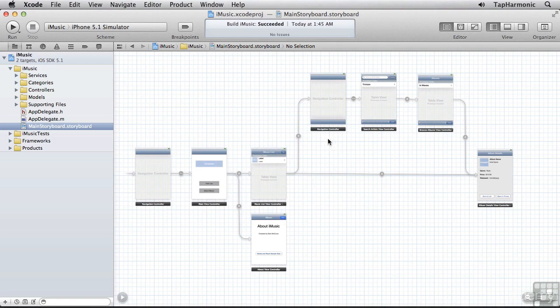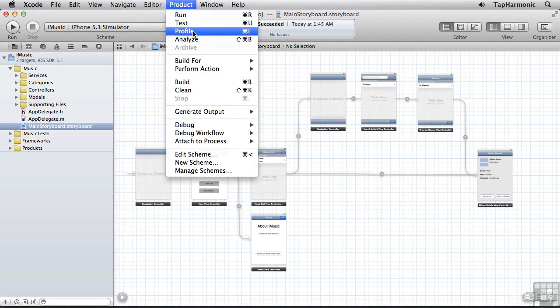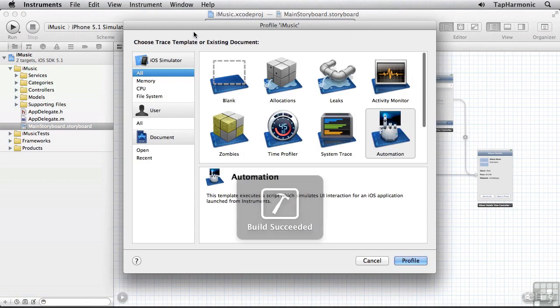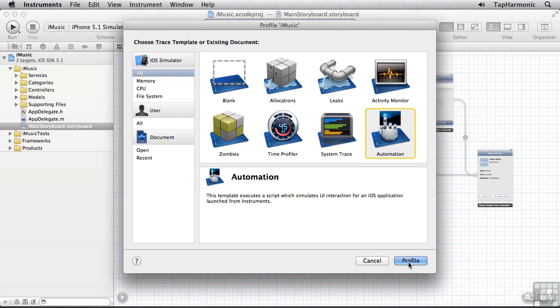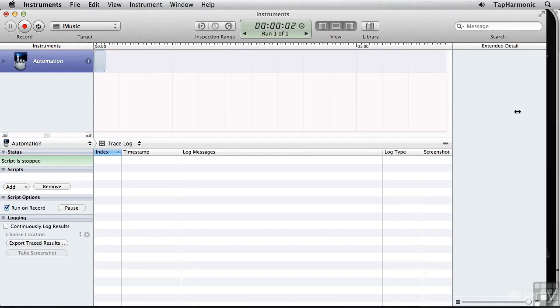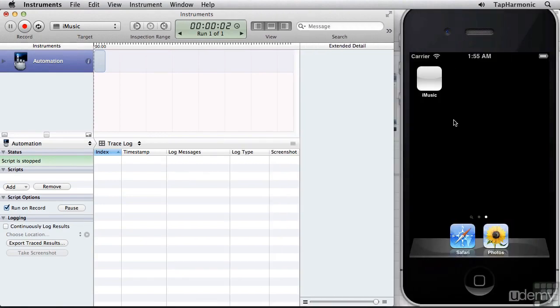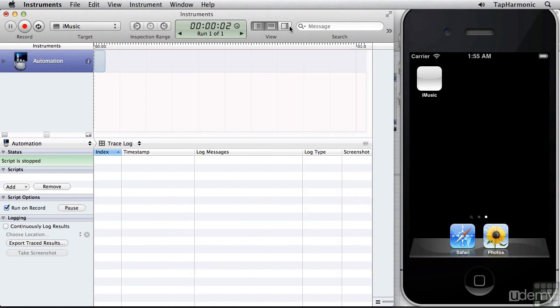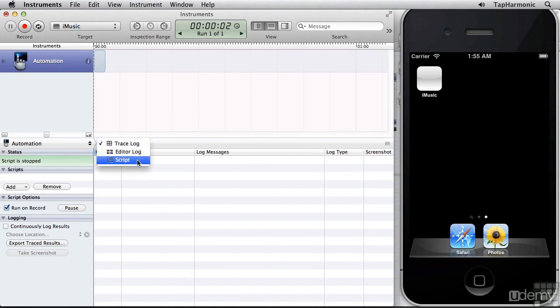I'll go up to the Product menu and select Profile. This will launch the Instruments tool. And from its startup screen, I'll select the Automation instrument and say Profile. I'll stop Instruments as I don't need that to be running right now. And let me resize this so that we can see the simulator in a little better view. Now this dropdown that says Trace Log, I'll pop that open and select Script.